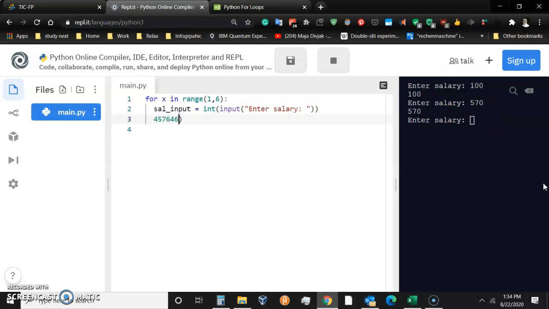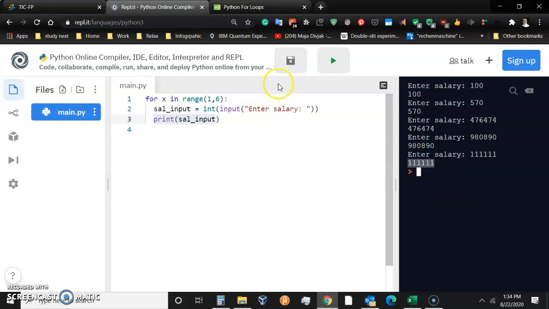So I'm just going to continue here. I'm going to just add in 3 more numbers at random. It's just going to give me the same numbers back. And after I've entered the last number, it stops and it just gives me that value. So we can see that our for loop is working.